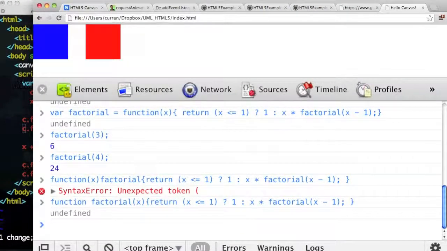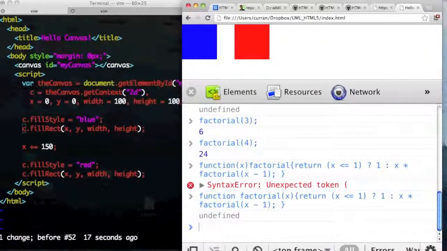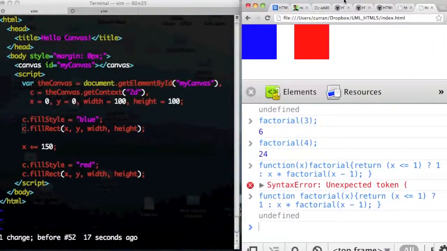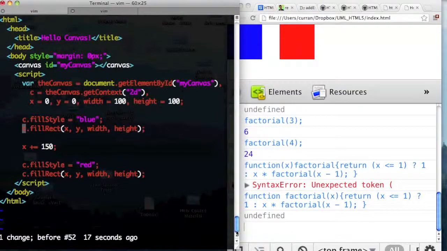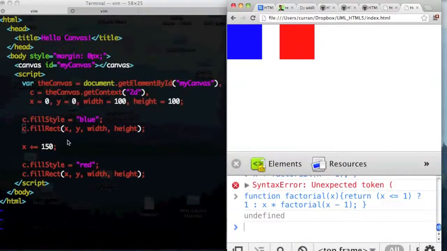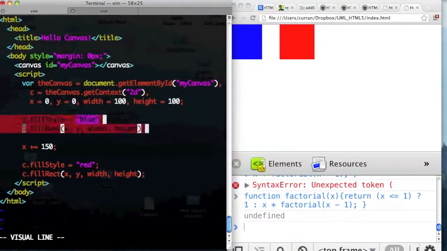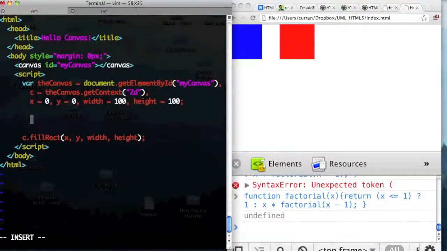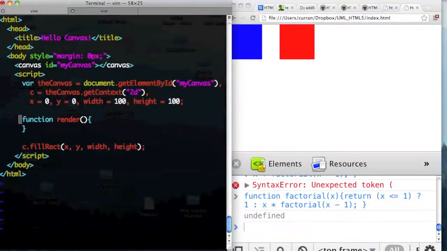So I want to introduce animation on the canvas. How do you animate things? Yeah, you draw things over and over and over, and in between you clear the canvas. So I'm going to get rid of everything except this, and I'm going to make a function called render. And this is what's going to get called over and over and over again.